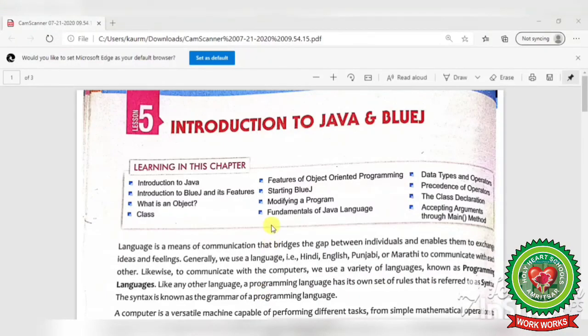So students, today we have learned about what is Java, BlueJ and its features, and what is an object and class. Read and learn these topics from page numbers 54, 55 and 56 thoroughly so that you can better understand the topic.